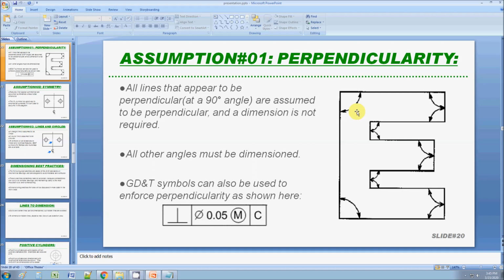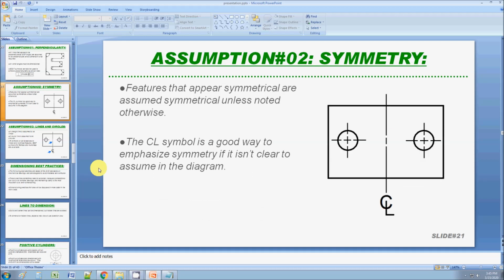If you need a particular control over the perpendicularity, then you can provide GD&T symbols like we talked about. Okay, so just remember, anything that looks perpendicular or parallel is perpendicular or parallel. The next assumption is symmetry. If it looks symmetrical, it is symmetrical. But personally, I don't like this assumption. I feel like it's a little risky. So what I do is I include a center line and connect a CL symbol. This should actually be connected to it. Center line can not only be used for communicating circular features, it's also used to communicate symmetry.